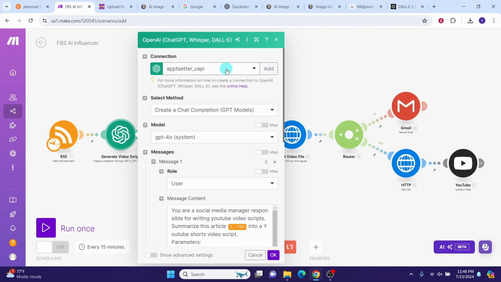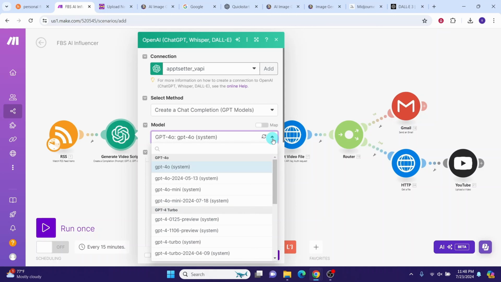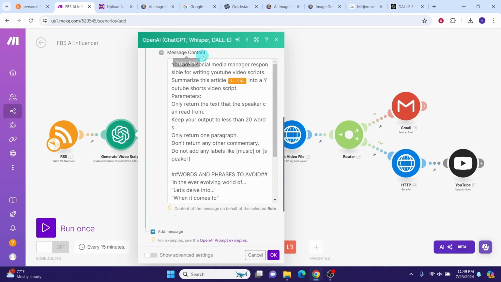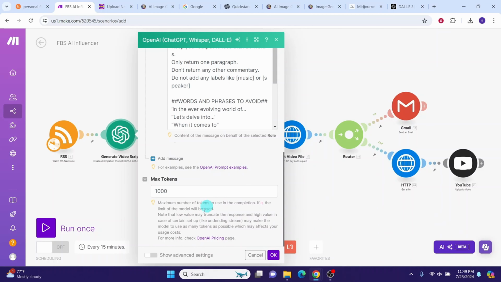If you already created a connection and want to use it, it will be available in this drop down box. Here I am already connected to OpenAI. For select method, we have create a chat completion. For the model, we are going to use GPT-4o. You can click on this drop down box to see other options that are available. For the role, we have specified user. We also have system and assistant options, but we are right now playing the role of a user. And for the message content, you can copy and paste the prompt I provided in the resources section. You can also modify the prompt and tweak it as per your requirements. For max tokens, we have specified 1000.